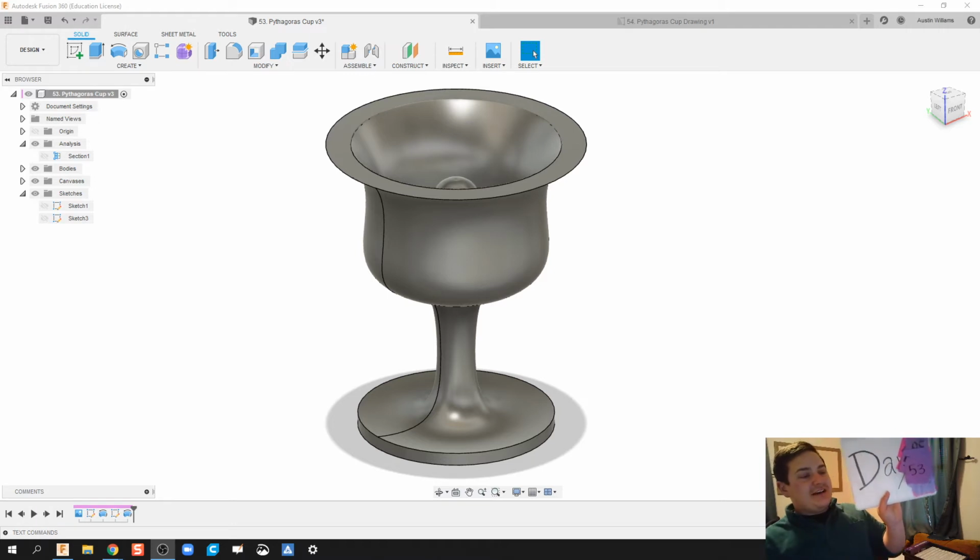53 of Autodesk Fusion. Today we're working on something I'd say is a fun project. We're making a Pythagoras cup, or Pythagorean cup, depending on who you ask. This cup is pretty interesting.